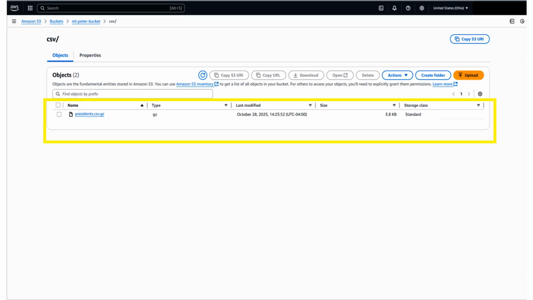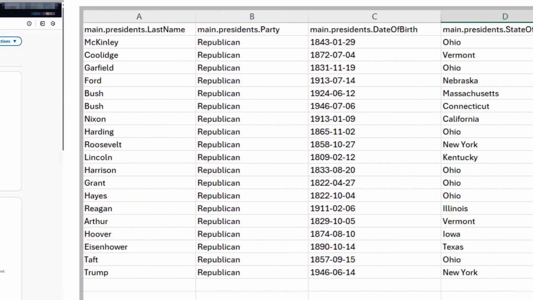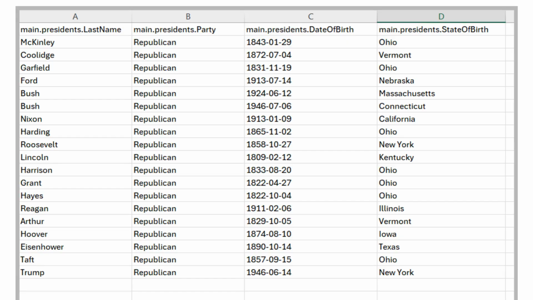Once the command is executed, I see the gzip file in S3 in AWS. I can then download the file. After I download and unzip the file, I see the data about Republican US presidents.